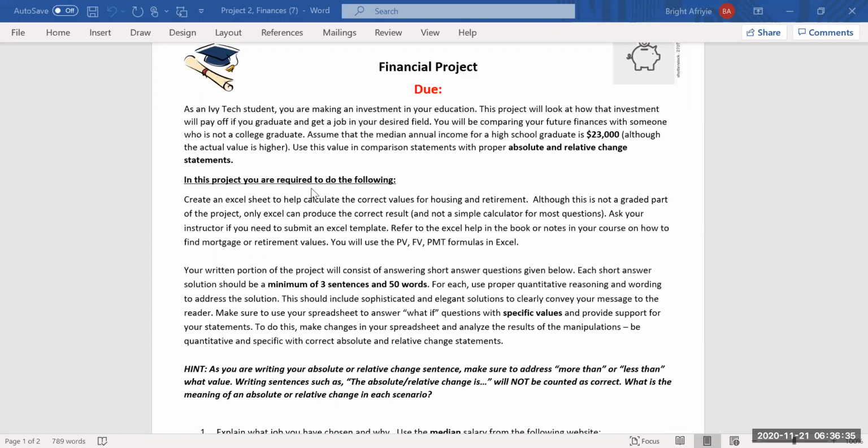Now, in this project, you are required to do the following. First, create an Excel to help calculate the correct values for housing and retirement, right? Although this is not a graded part of the project, only Excel can produce the correct result. So your calc will not help you at this point. So you really need to use Excel. Like we did, you have to use your PMT, your PV, and your FV functions. And it is only Excel that can do that. If you rely on your calc, you may be disappointed.